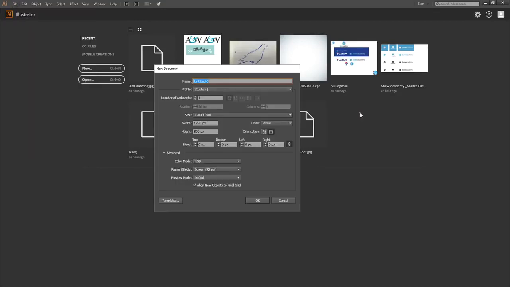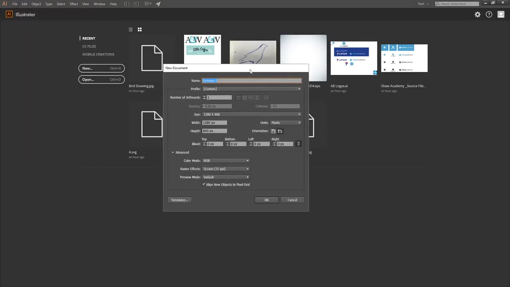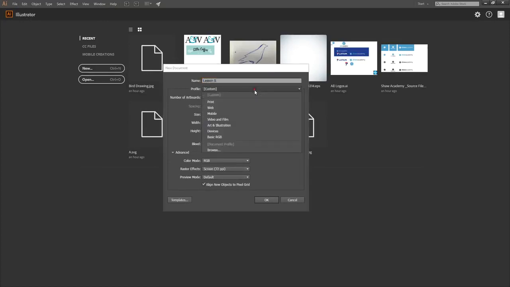We're going to open up a new document. It doesn't really matter, I'm just going to call it Lesson 5. Okay, and here you have some profiles. So we have a profile for print, for web, lots of options there for you. For today, I'm going to stick with print.